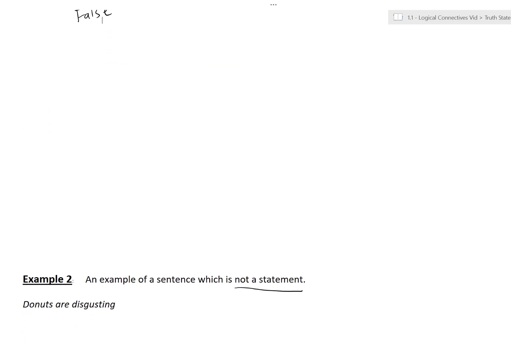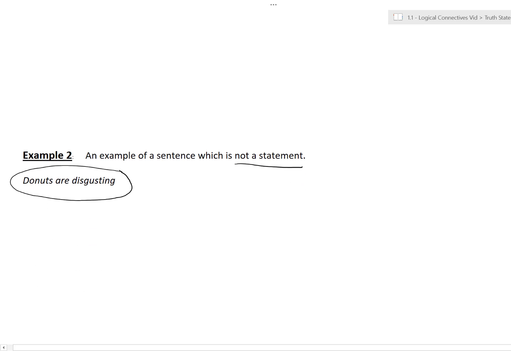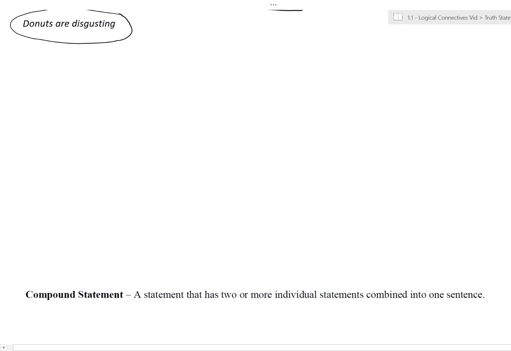Here's an example of a sentence which is not a statement. Donuts are disgusting. Yuck. That is not a statement because it's neither true nor false. For instance, myself, I don't agree with that because I think donuts are delicious. But someone else out there might really think donuts are just nasty. So for this reason, because it has no truth value associated with it, it's neither true nor false. That is not a statement. So we like to classify sentences into statements for reasons as we'll see in the future.